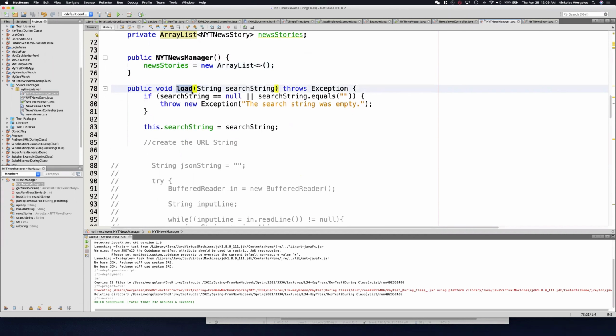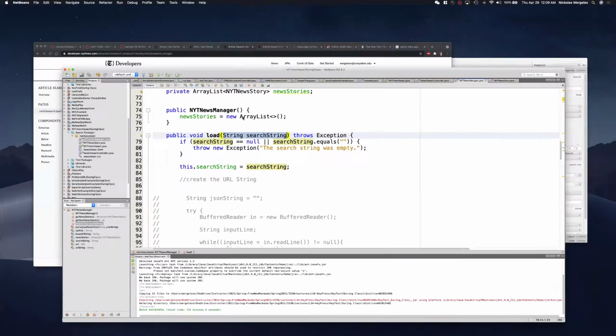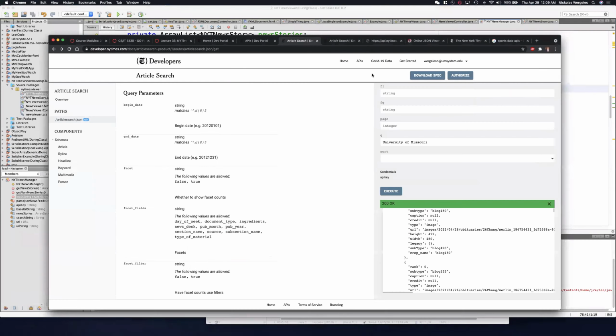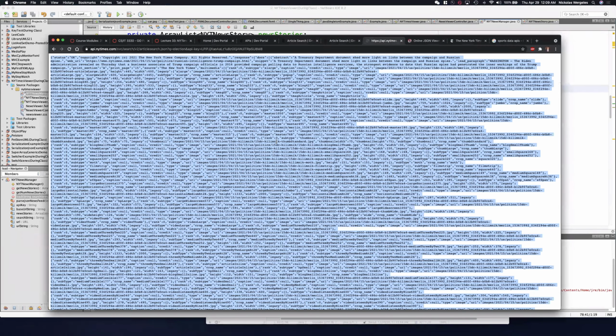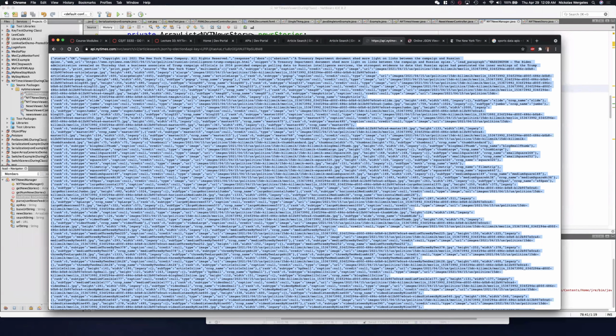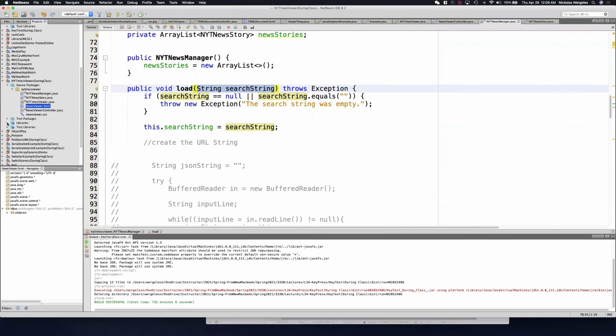You'll see the load method takes a search string and it's going to make a request to the API. Now this API is going to be similar to what's returned in the browser. So we're going to get a big string like this. Okay, it's going to be a big JSON array, and we need to parse this. So guess what I'm going to use, just like I did before? I'm going to use the simple JSON library that we found, the third-party library, to parse this JSON.